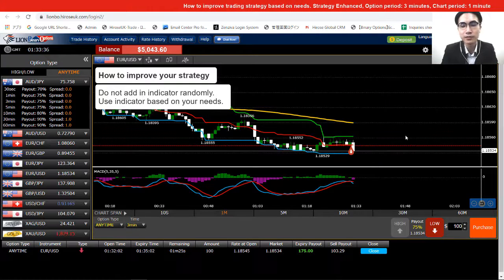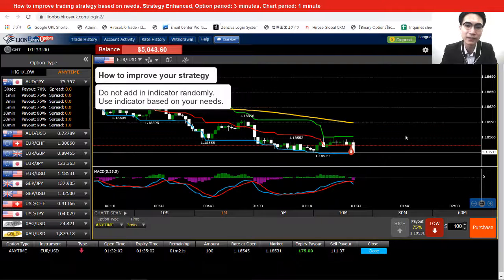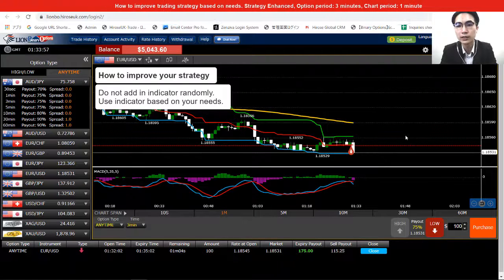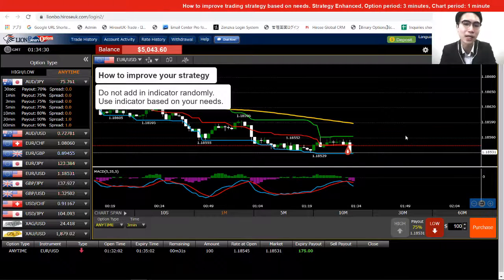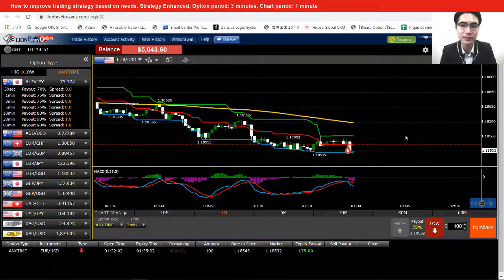So if you want to identify trend direction, add in something that helps you to identify trend direction. Or if you want to identify a retracement point, then you add in something that helps you to find a retracement. So don't add in indicators randomly.